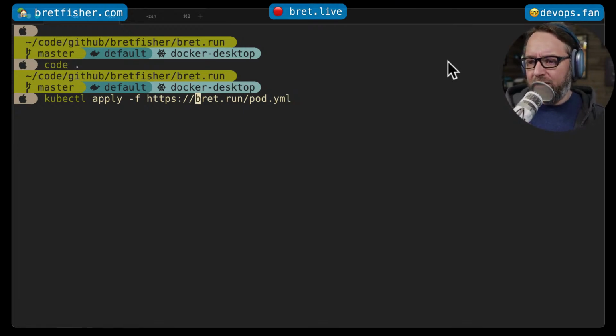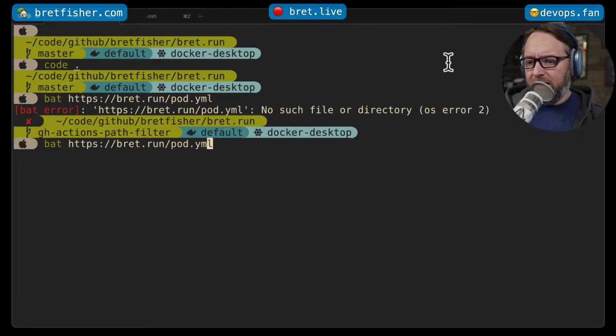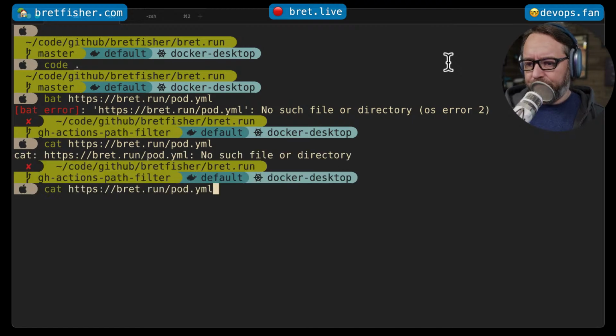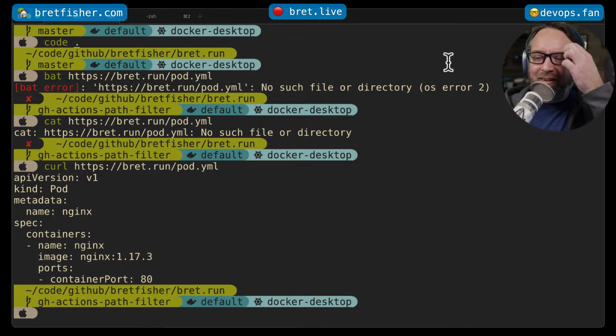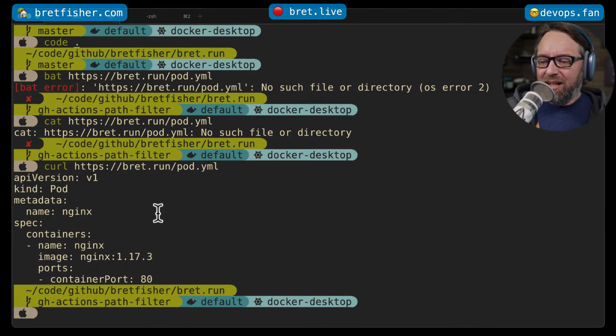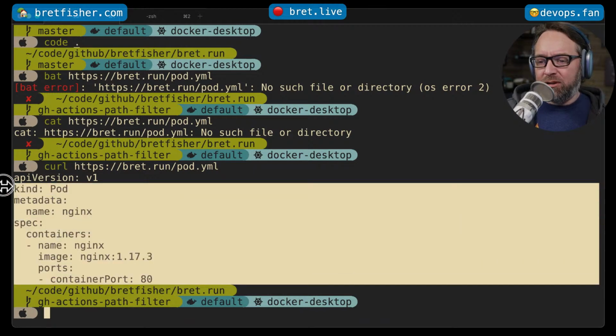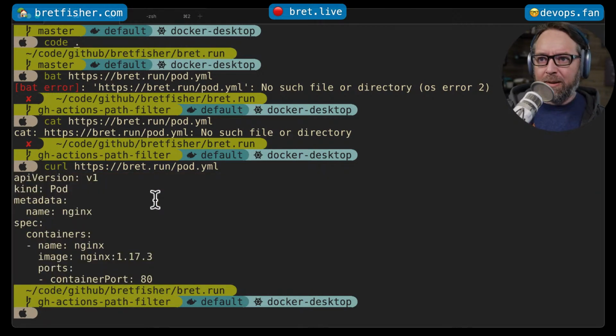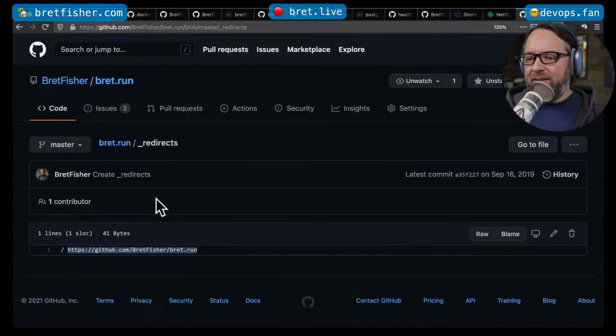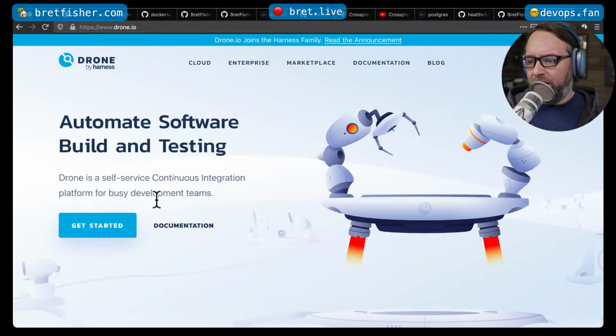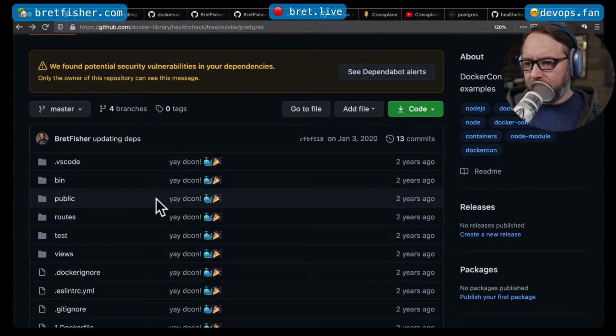I can cat that just to show you. Does bat work there? No. Sorry, not cat, what am I saying? Curl. Gee whiz. Cat cannot take a URL, that is not a thing. So I can curl this, and you can see this is a basic manifest file for Kubernetes. That's not really what we're talking about here, though. That's not the focus of what we're doing.